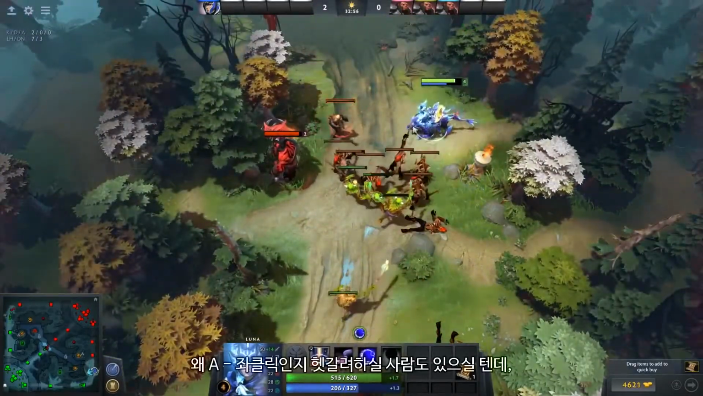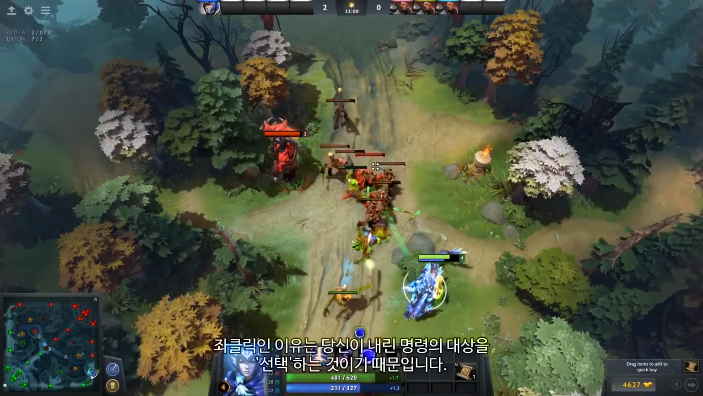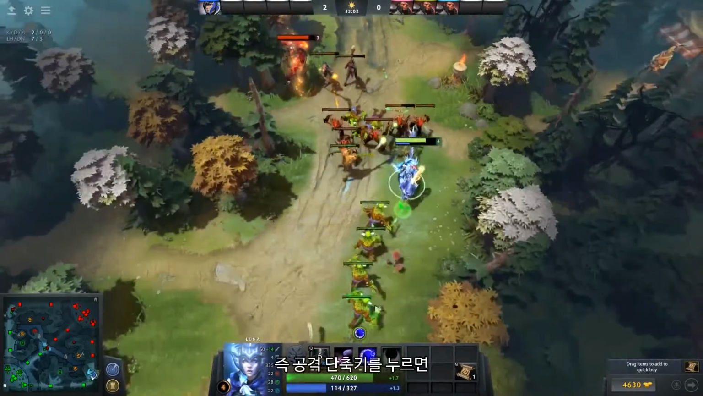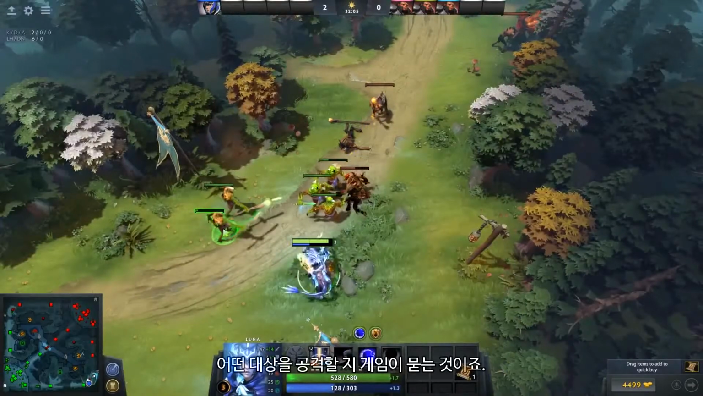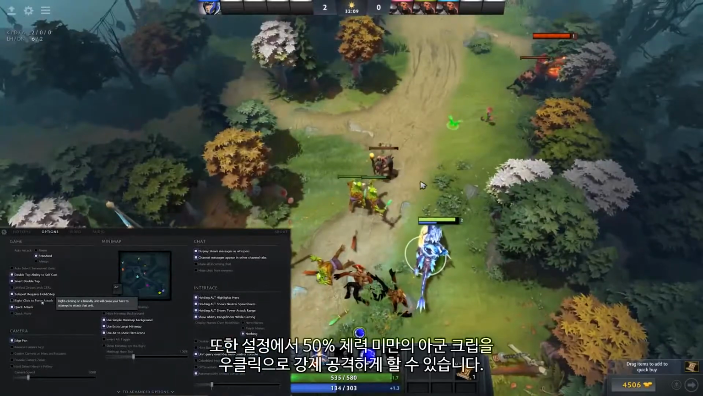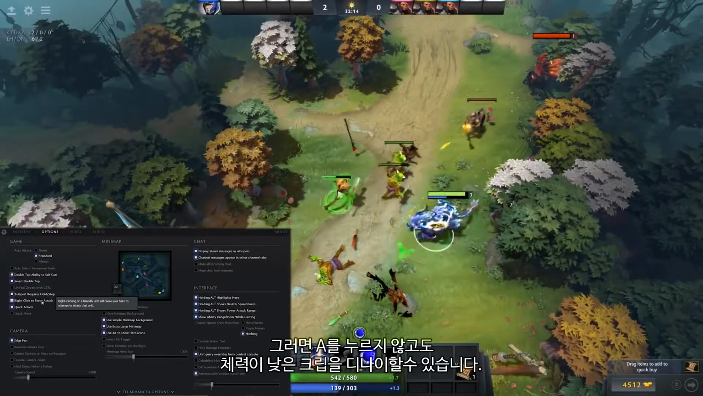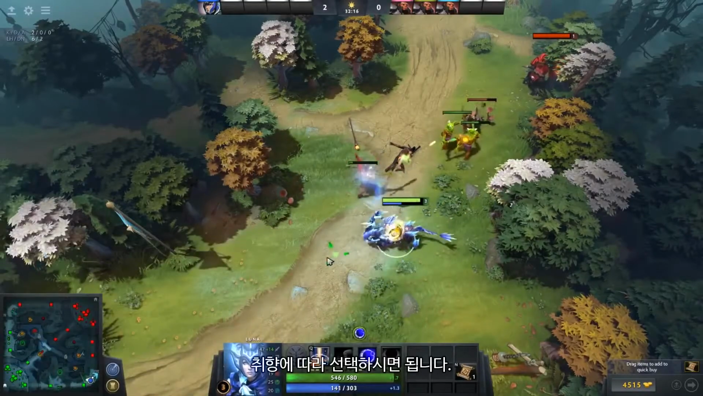Now you might be confused why it's a left-click after the A hotkey, but that's because left-click is used to select a target for your action. So by pressing the A hotkey, the game wants to know, who am I attacking? You can also change a setting so that right-clicking allied creeps below 50% also issues an attack command if you wish to deny and don't want to have to bother pressing the A key. It's really up to you which one you prefer.